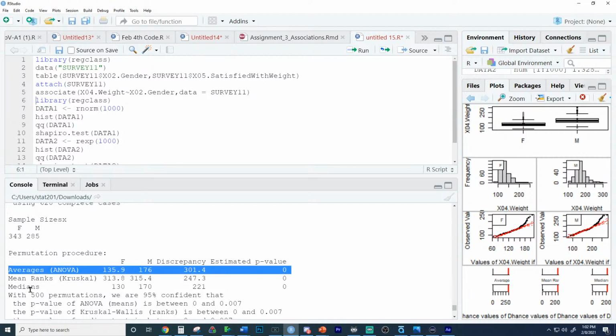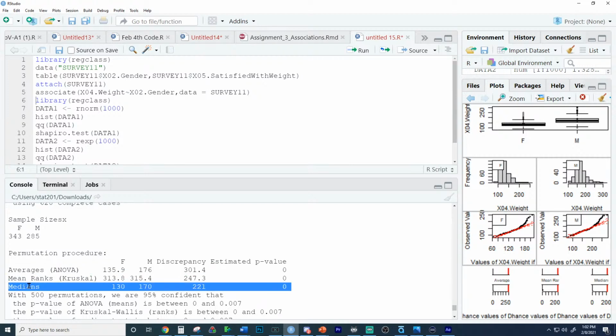Because it's not normal, we're going to compare the medians and the IQRs. You're exactly right. If we want to look at spreads, we'll compare the IQRs. And look at this. The median weight for females is 130. The median weight for males is 170. And now we have another p-value.